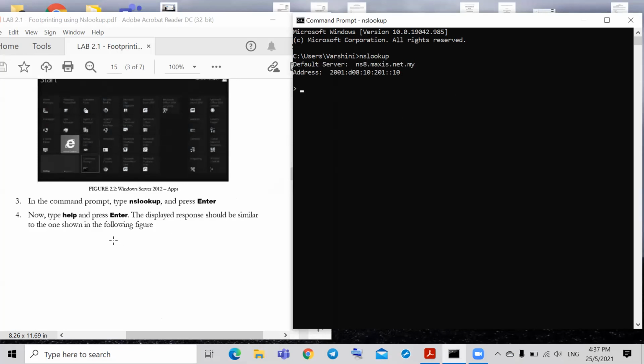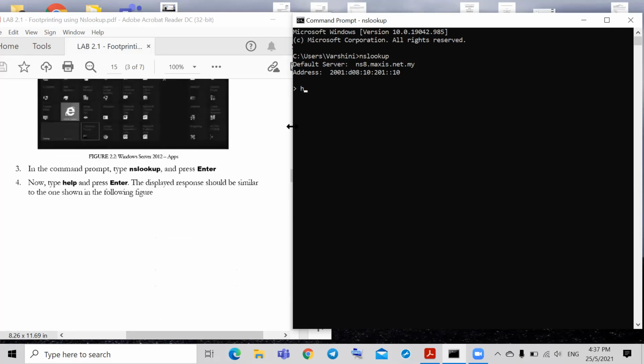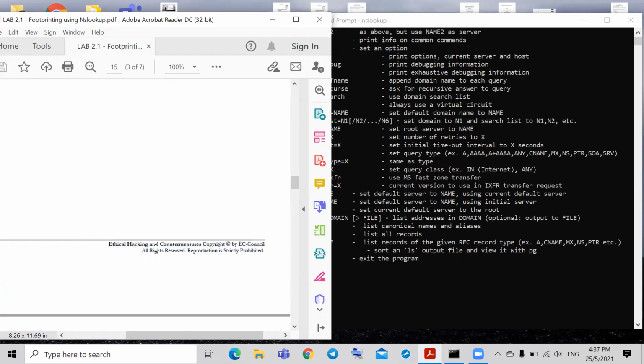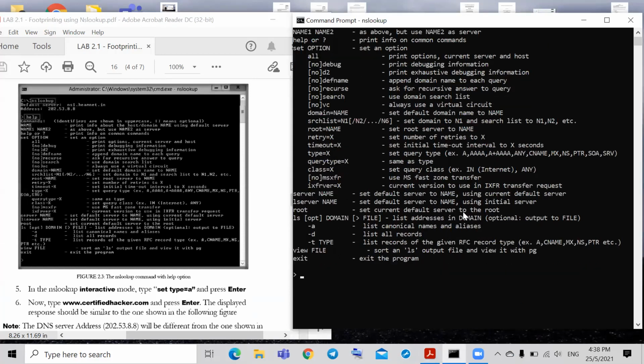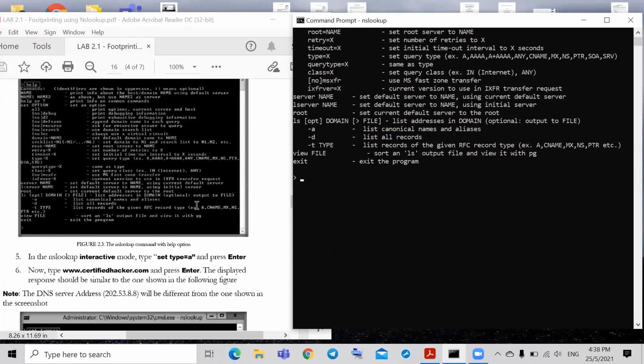Then we have to type help and press enter. The displayed response should be similar to the one shown in the following figure. So first we have to type help and enter. Both figures are the same. My output is also the same.